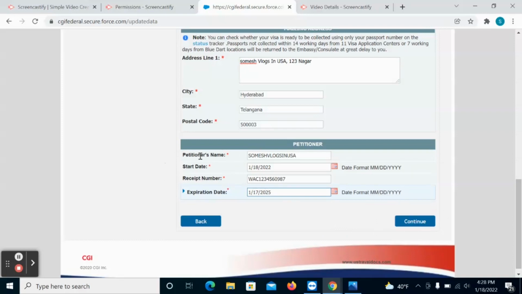So do not get confused here. So give your petitioner name as per your I-797A form, start date and end date, and the receipt number will be on the left corner. Next, continue.